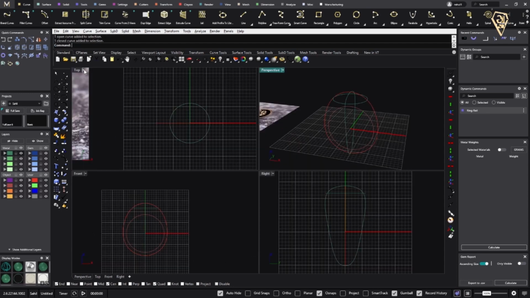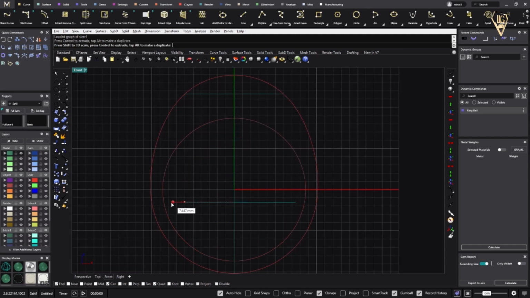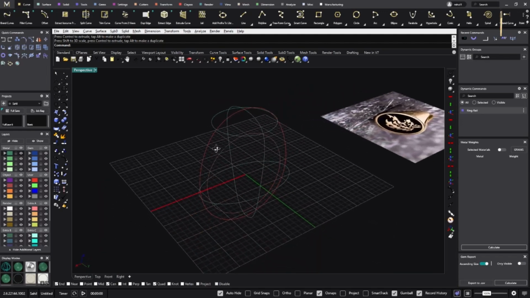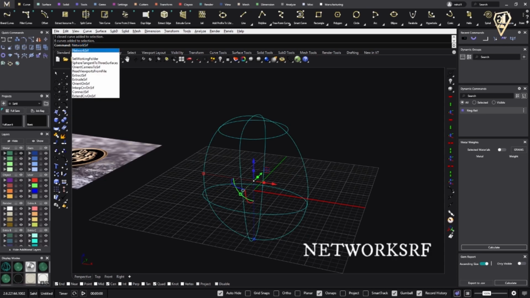Okay, now let's go in front view, select the smaller circle, copy paste, and bring one of them at the bottom below the center approximately, and with the red dot we'll just move this outside till shape. Now we'll confirm this in perspective. We'll hide the ring rail, box select all the curves and type command network surface.